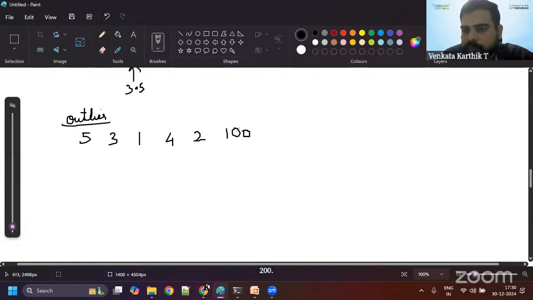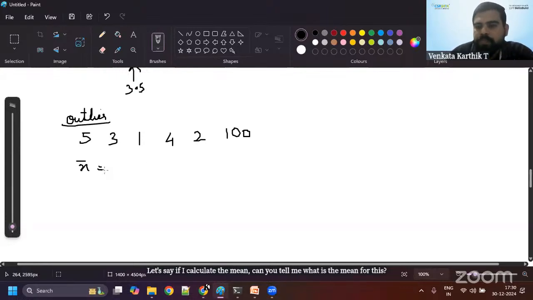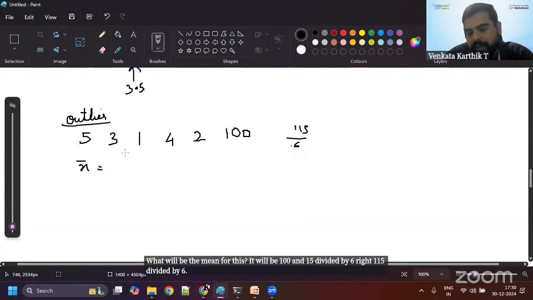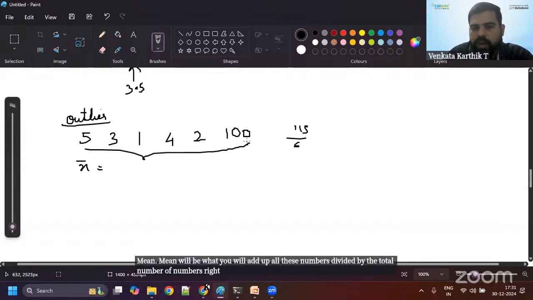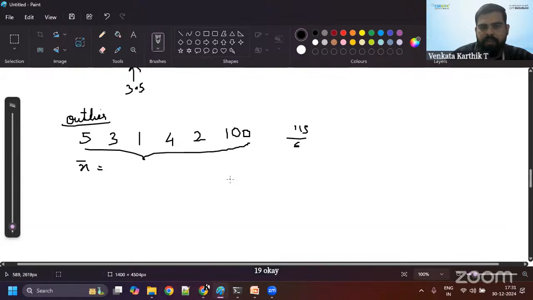These are the numbers. If I calculate the mean, can you tell me what the mean for this will be? It will be 115 divided by 6, right? You add up all these numbers and divide by the total number of numbers. So 115 divided by 6 is about 19.16, so I will take it as 19. So the mean is 19.